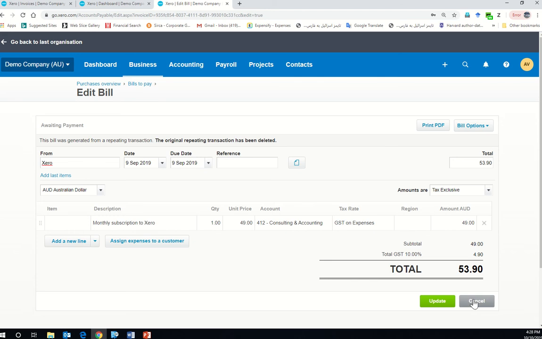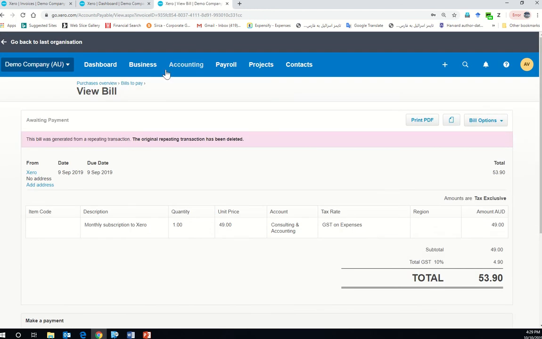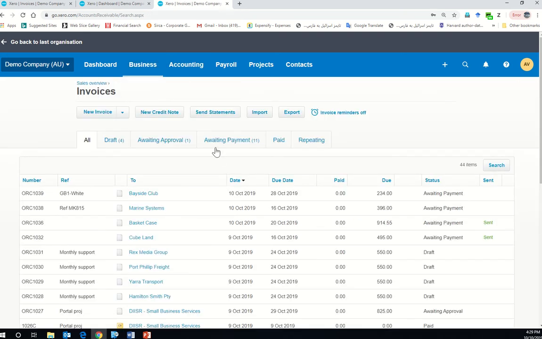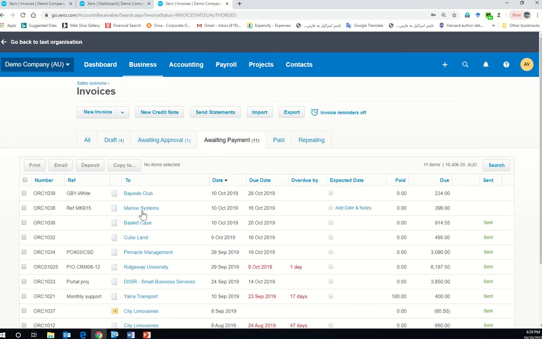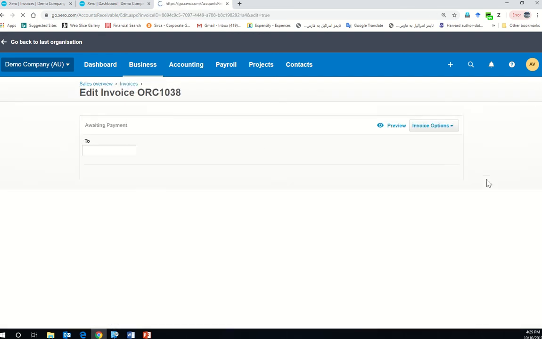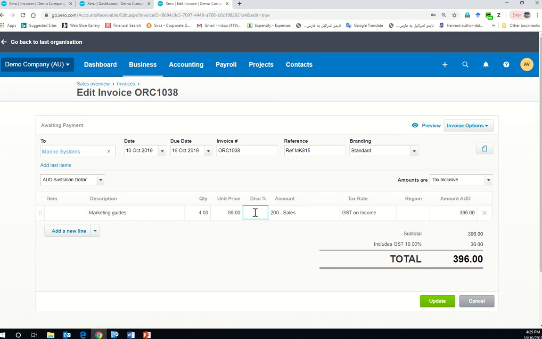The discount is quite simple. For putting the discount on sales, you go to business, you go to invoices, and let's say if I want to apply discount, I click on one of the invoices, I go to invoice options and edit, and then apply my discount. Let's say 2% discount, I put number 2, apply the discount and update it.